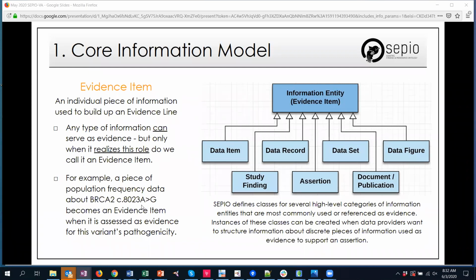So SEPIO defines several high-level categories of information entities that are most commonly used or referenced as evidence. If we look under the information entity class in SEPIO, these can be evidence items anytime the information entity is applied as evidence. But ultimately, these are all types of information entities. And we define these different classes representing information at different levels of granularity or aggregation or extraction that are often referenced as evidence in the data that we've come across.